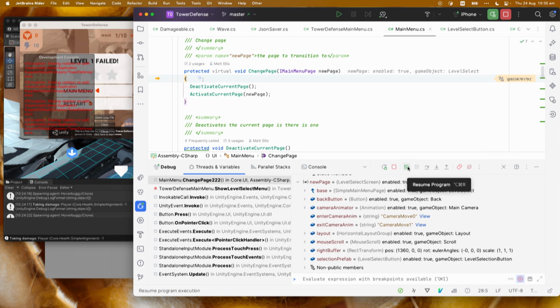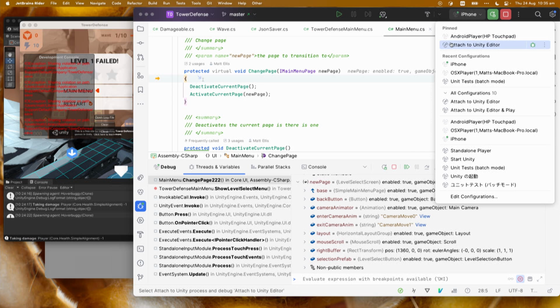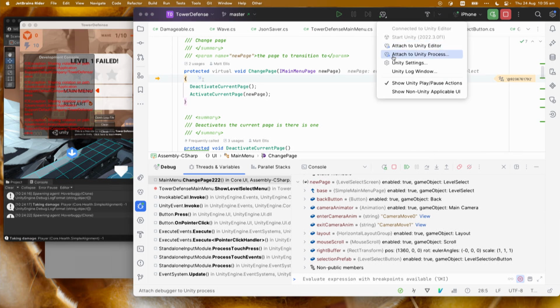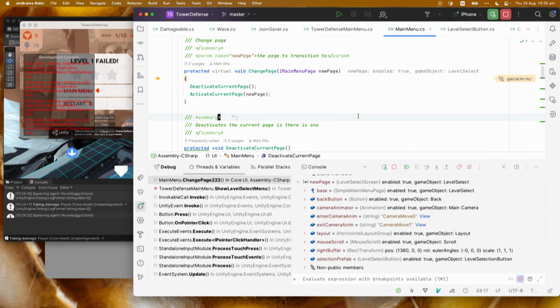So we can do a lot of debugging, both of the editor, of players, of consoles, of mobile devices, all very simply, either using the existing items that we've got saved or by using the attached Unity process item. Okay.